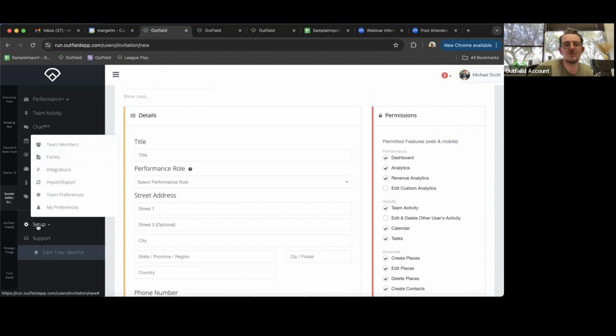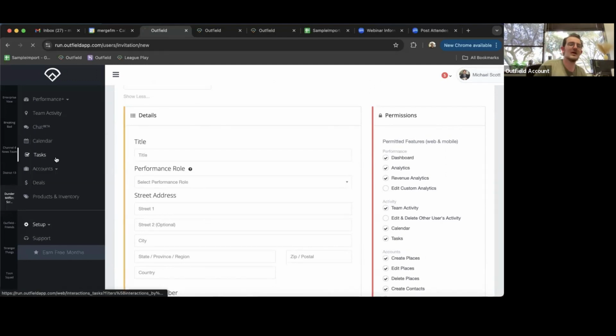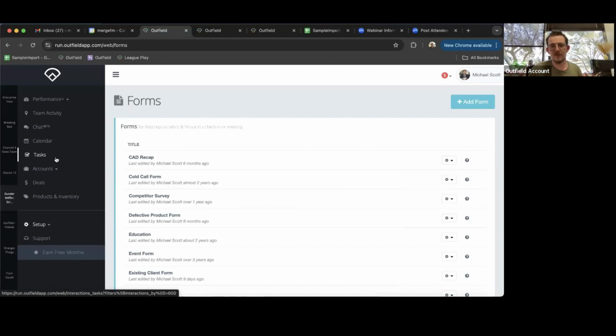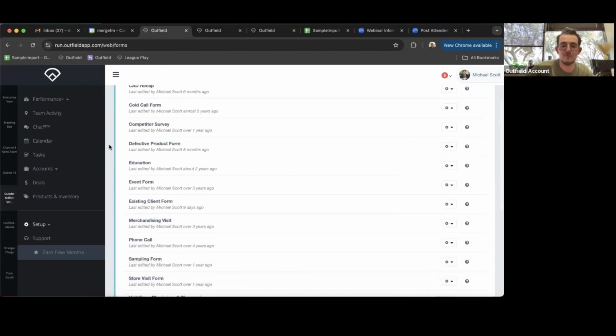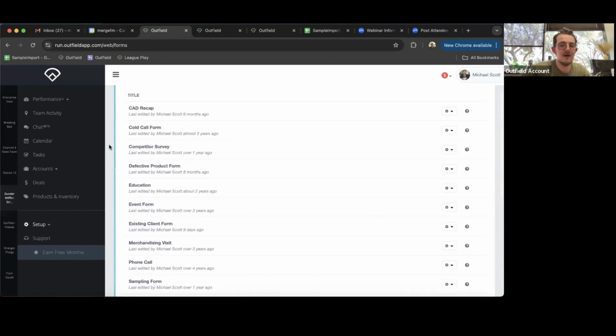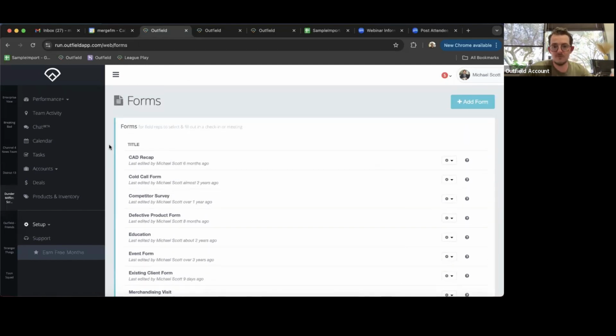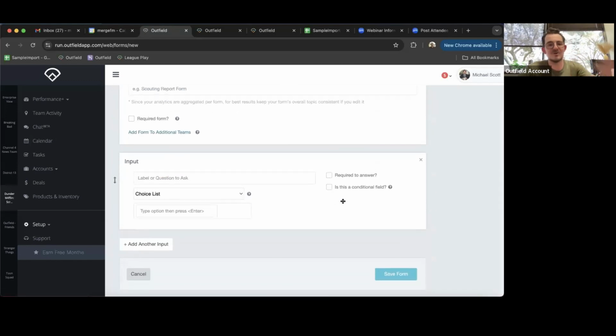Coming back over here to setup and going into our forms, these are those questionnaires that we're filling out whenever we make our visits with our accounts. And I mentioned earlier, I have quite a few, right? We see all of those listed out here. You can create new forms, new questionnaire surveys by clicking add form in the upper right corner. That just brings you to this blank builder where you start asking those questions, putting in the answer choices that you want. Again, all of that funnels into your analytics. It's what your team interacts with during their visit. So we want these forms to be high quality.